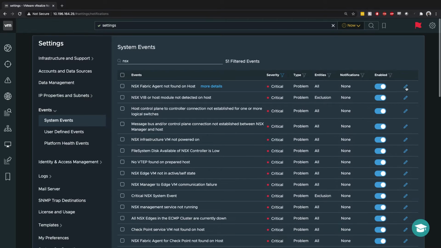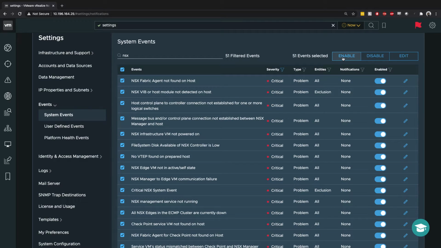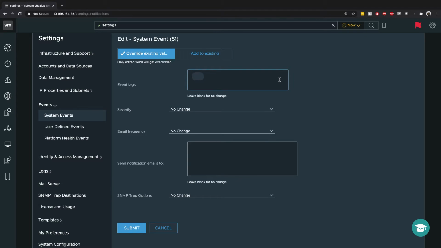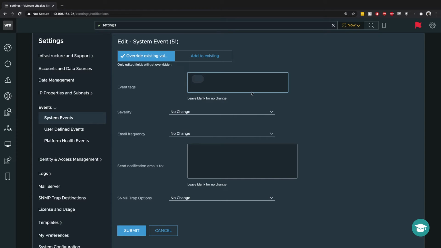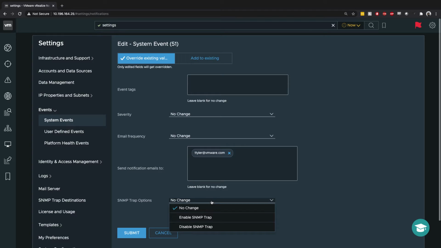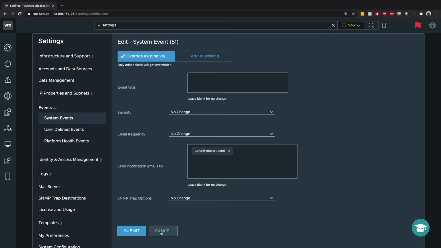These can either be configured individually by selecting the Edit pencil on the right-hand side, or we can select multiple or all of these events with the radio button on the left. With multiple selections chosen, we can then enable, disable, or edit these in bulk. From here, simply configure any event tags that you would like added, change the event severity, choose what sort of email frequency you would like for alert notifications, select the email for notifications to be sent to, or choose the SNMP trap destination for notifications to be sent to. From here, simply submit your changes to complete configuration.